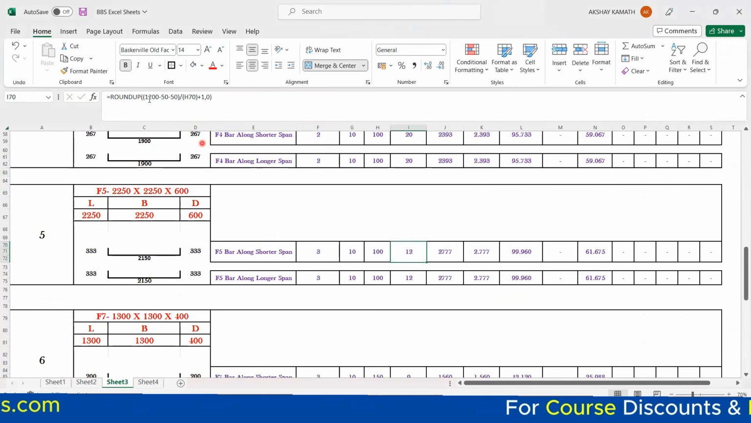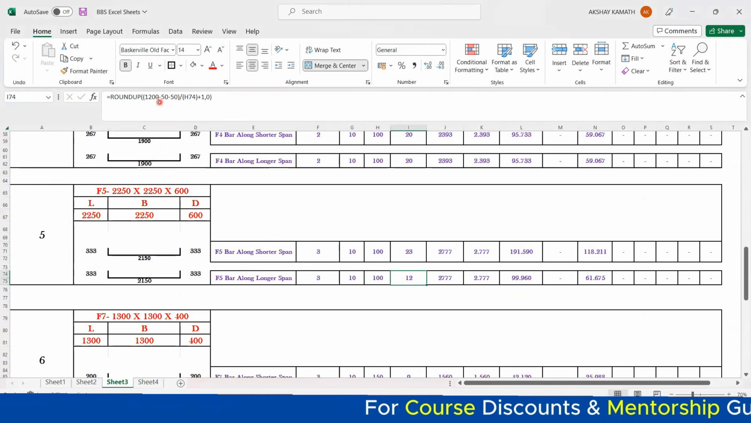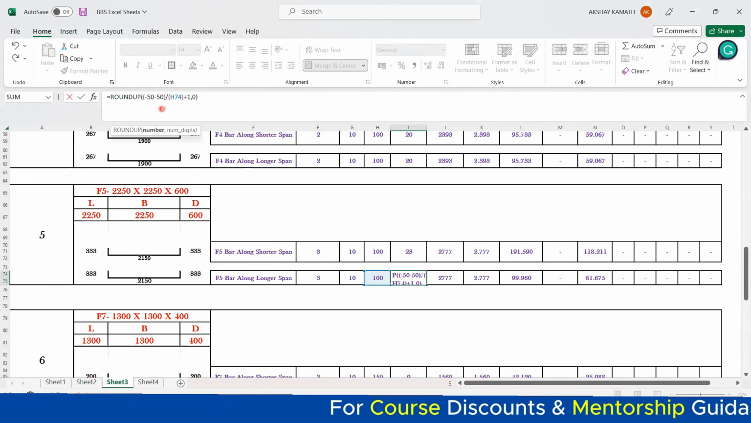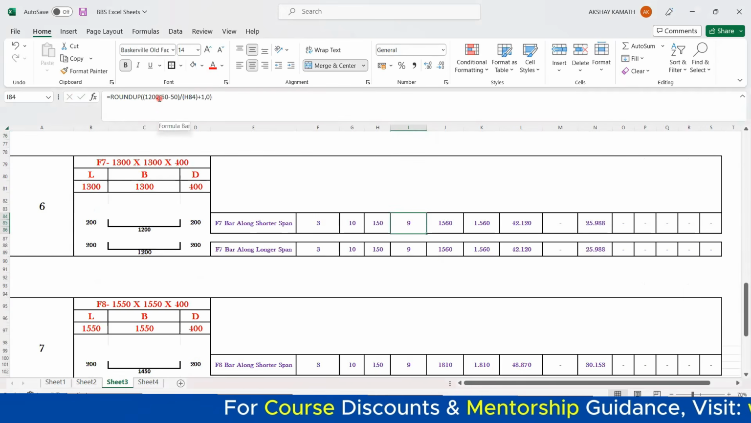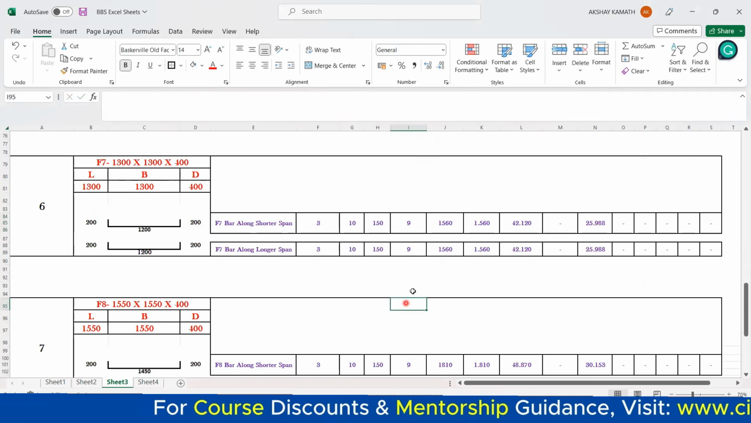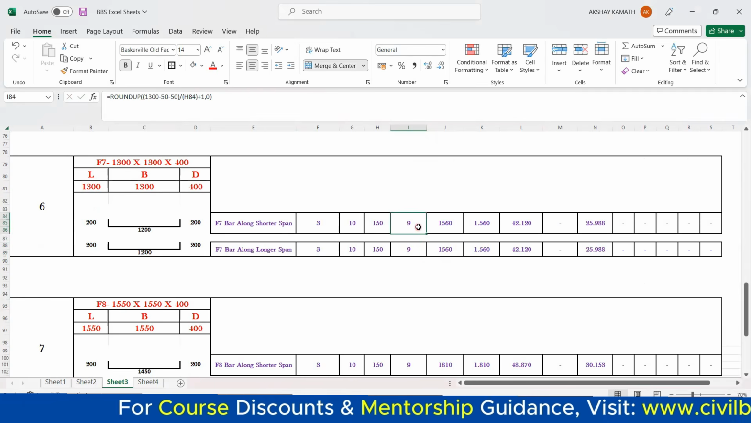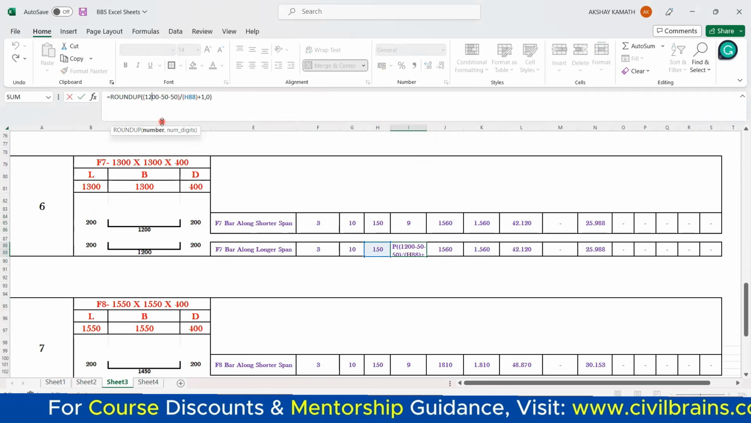Similarly, here also that error is coming. So 2250, 2250. Here also it is 2250. See, if you understand the concept once, it's very easy. Okay. So it is 1300. Rest all things are correct. Only, yeah, this is 1300. Okay. This is also 1300.